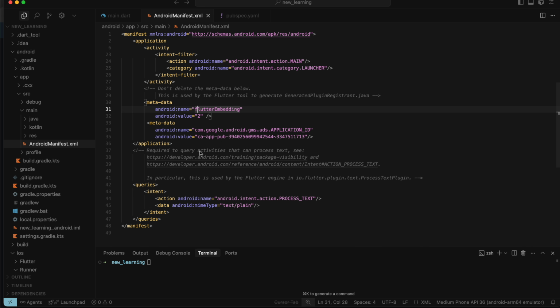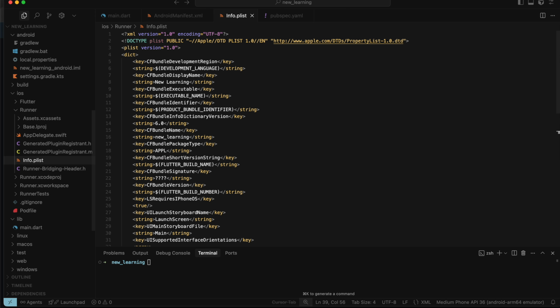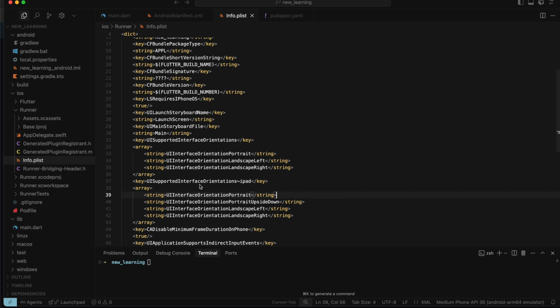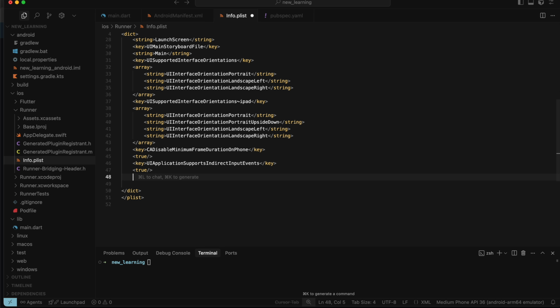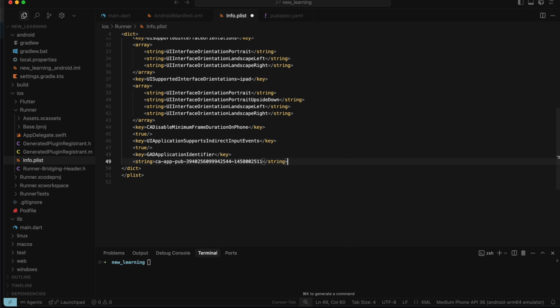Next, for iOS, look for info.plist file. Add a new GADApplicationIdentifier key with a string value of the same test AdMob app ID. Now we have completed configuration of Google Mobile Ads in both Android and iOS.